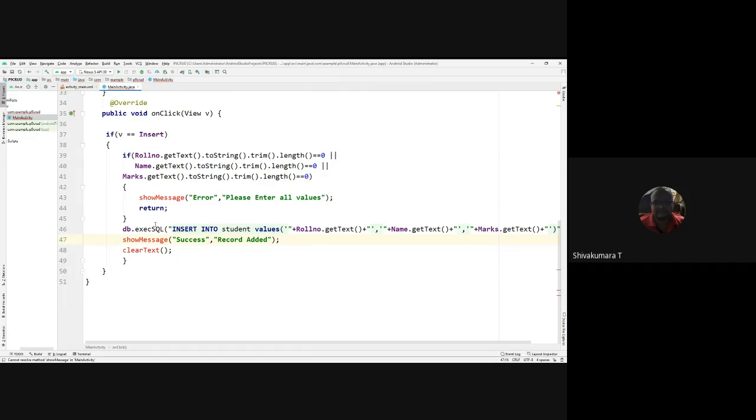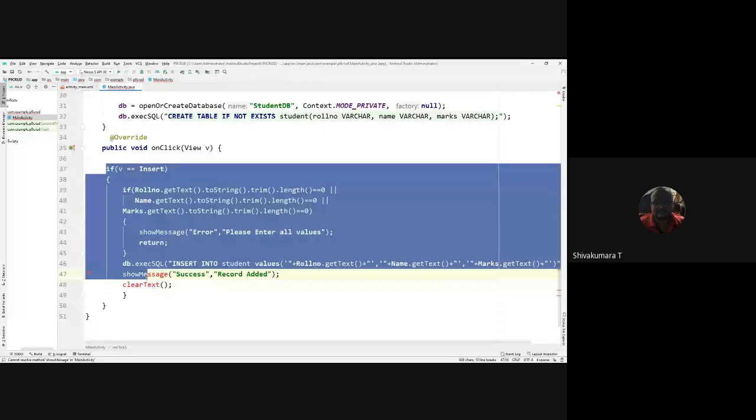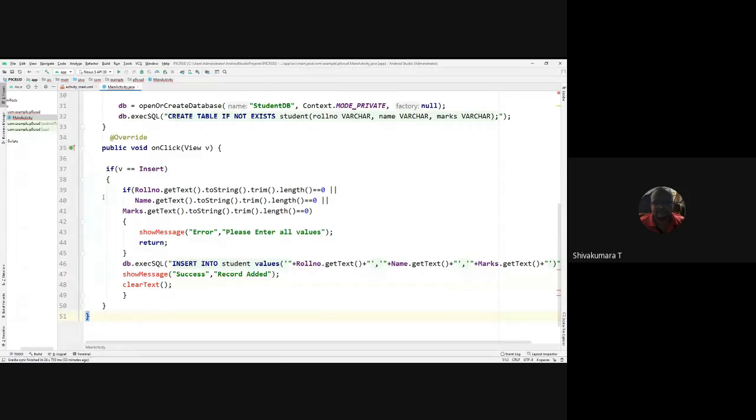Show message. Or you can specify toast here, toast notification. Fine. Next, if this is... where it ends here. Okay.